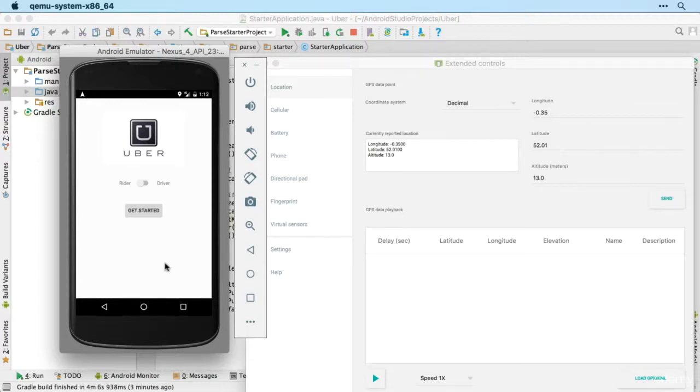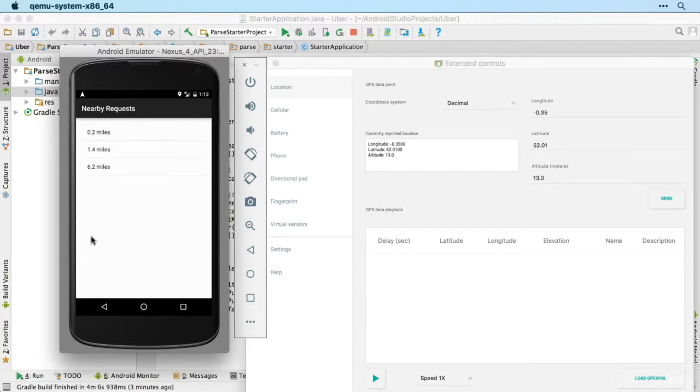So this is going to look like this. We've got our starting page that we're used to. So we're going to switch over to driver, tap get started, and now we're given a list of nearby requests. So we know the driver's location and we're doing a request using Parse Server to get nearby requests.